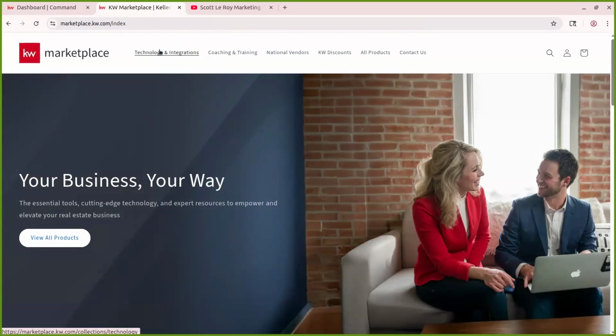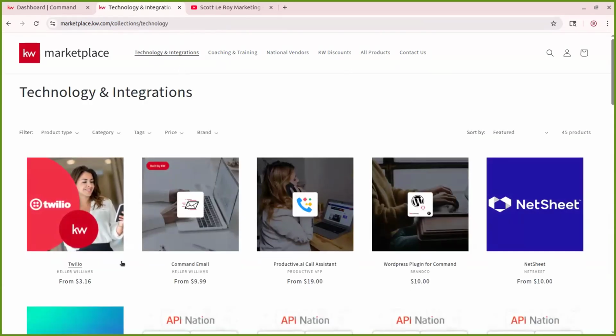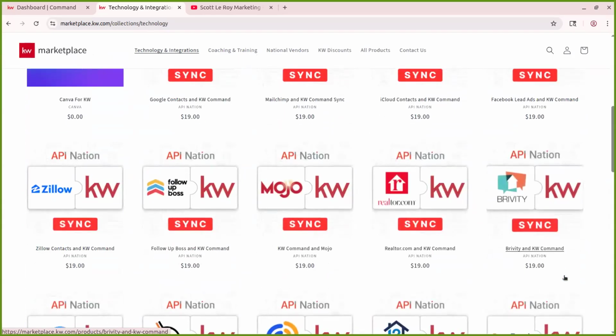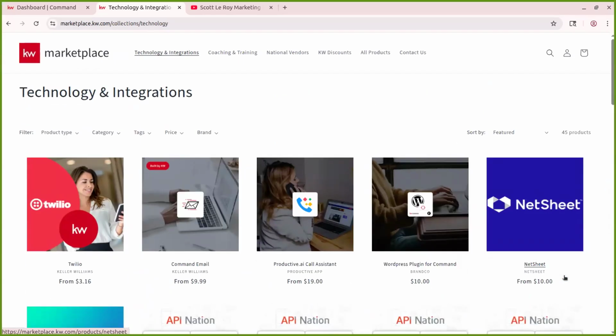So if you go to technology and integrations, they have a bunch in here, such as Twilio, which we'll find another place for this as well. But Twilio is a texting platform that you can connect to your Command to be able to send out texts through Command. And then you'll also see different ones through here, API Nation connections. If you want to connect any of those platforms to Command, they have a ton of options in there. So if you're looking for integrations, that's a great place to start. They also have some discount codes and things like that that you can take a look at through here.